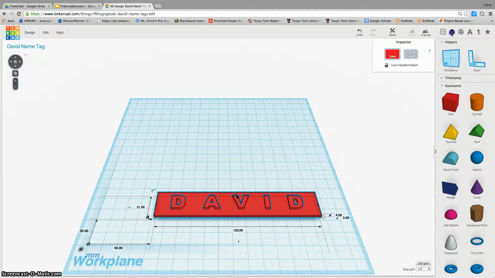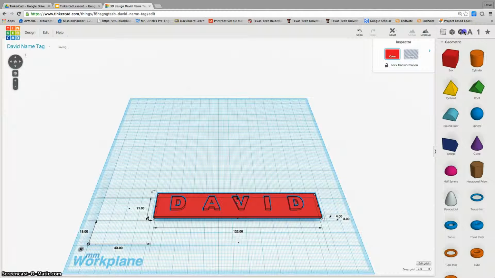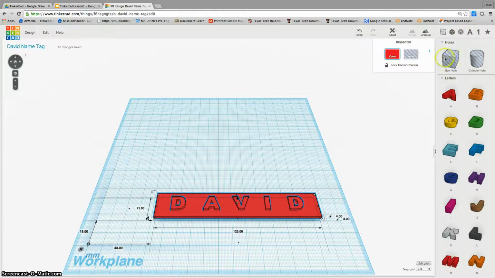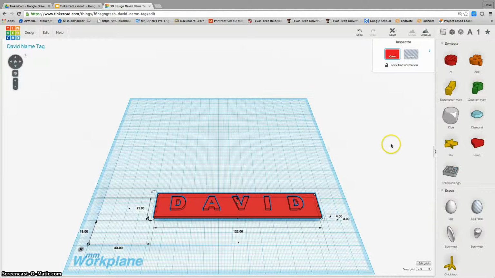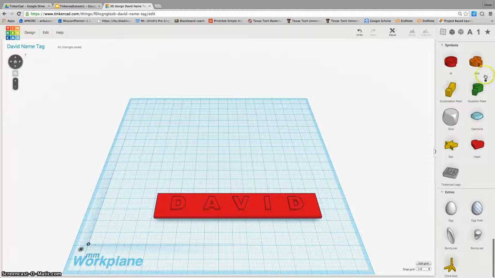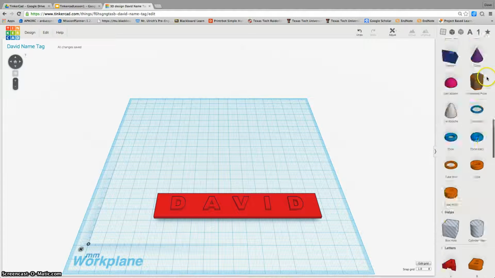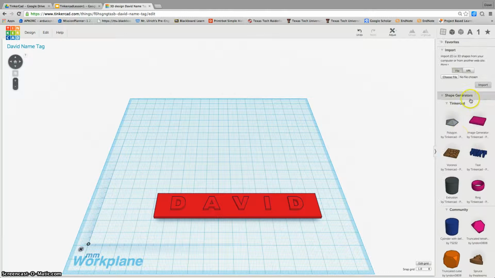Okay, you have your geometric shapes that are pre-made. As you scroll down, you'll also have your hole shapes. You have your letters, you have your numbers, you have some special shapes that you can use, symbols, etc. You can see all of these are open. You'll also have all these specialty shape generators.